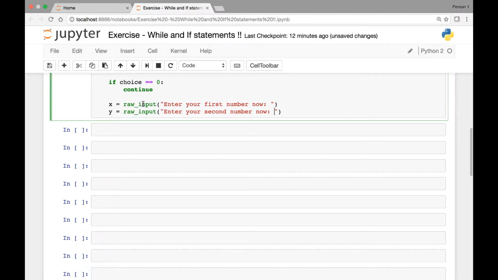So here, this is an integer, and we can cast this. This is a string. So the input is a string, and we can convert that to an integer by casting it into an integer.